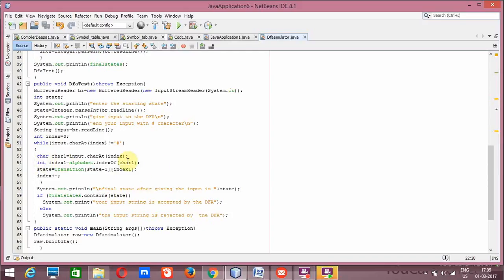That is, it will read character one is equals to input.charAt index, int index one is equals to alphabet.indexOf character one, state transition from state, index one, then index plus plus. It will go from index 1 to index 2, index 3, index 4, like that. System.out.println final state after giving the input state. If we give this, it will print all the final states.